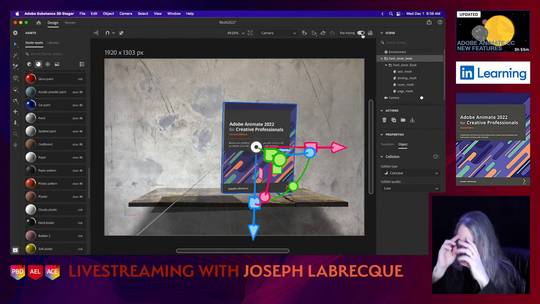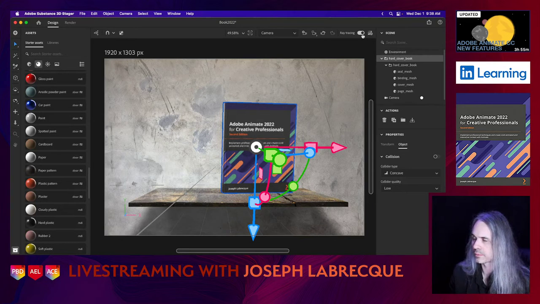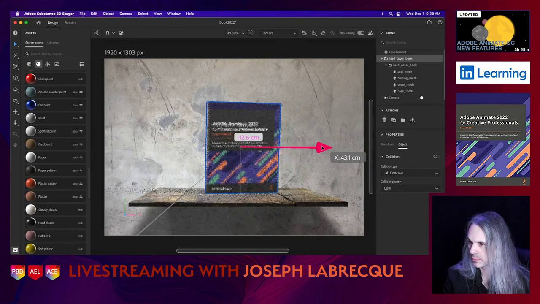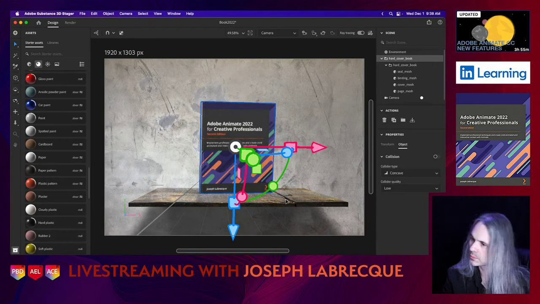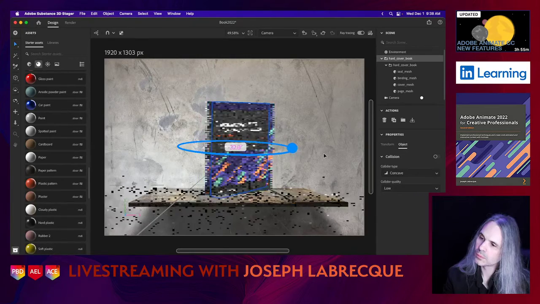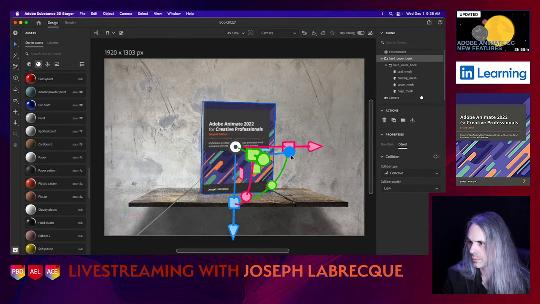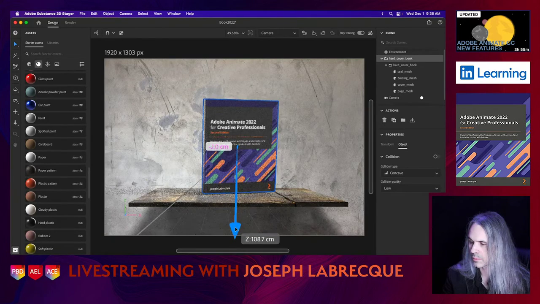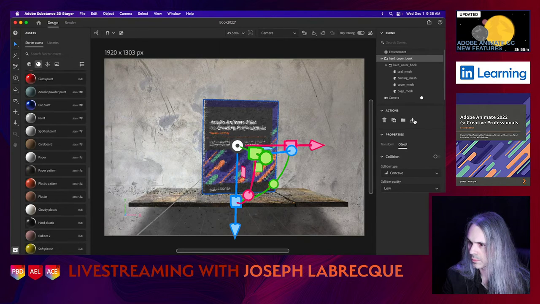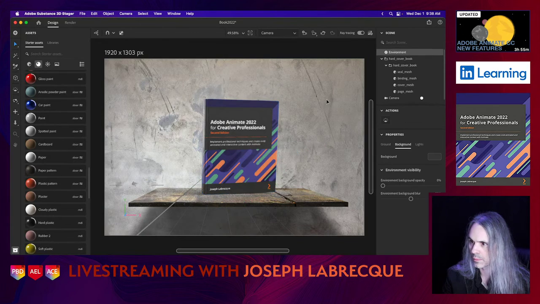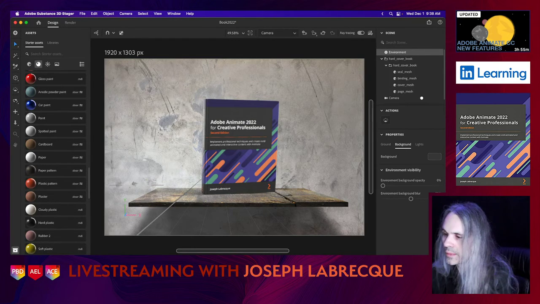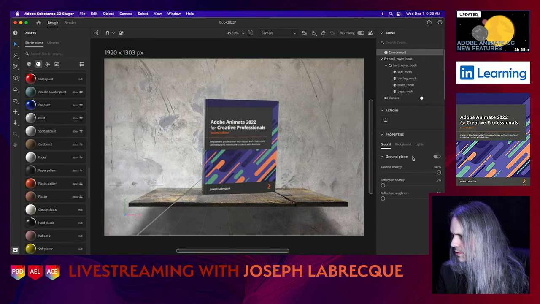Oh, this shadow is weird. Let me see what this looks like with ray tracing on. Oh, that's much better. It's looking pretty good. You know, I can turn off the ground plane too. You can turn off the visibility there.